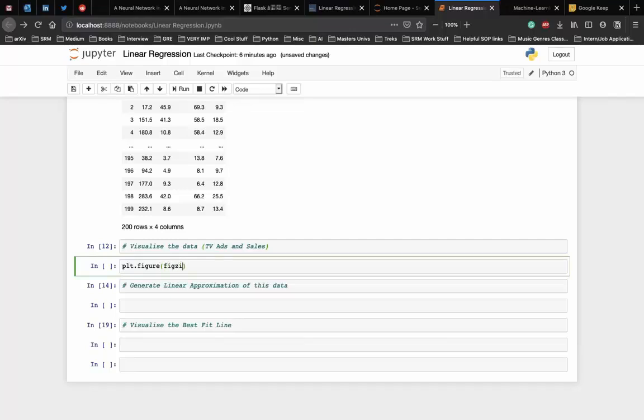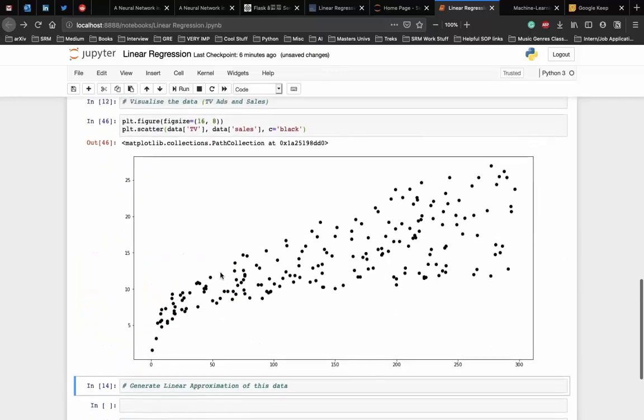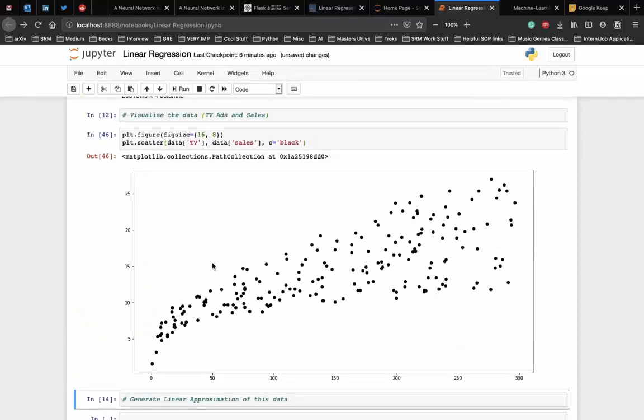Let us set a size of the plot, which can be 16,8. Then we generate a scatter plot using the scatter function, in which we have the TV ads and the sales. Let's color the scatter plot with black dots. And as you can see, there is a clear relationship between the amount spent on TV ads and the sales.